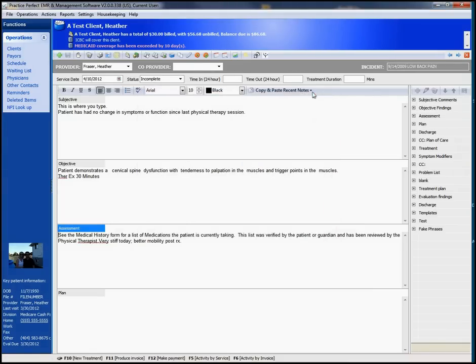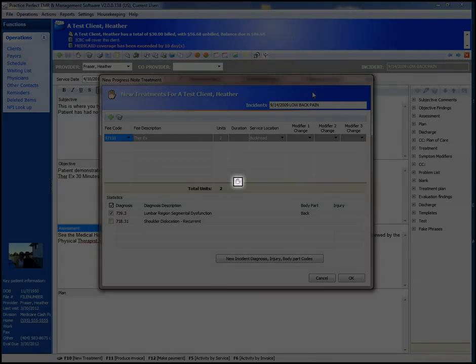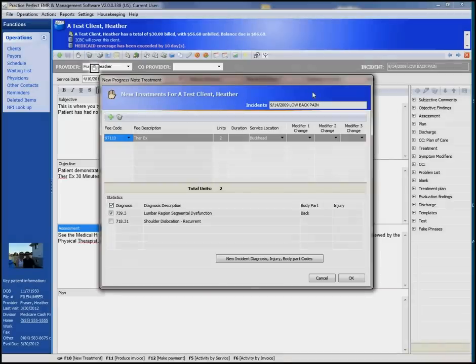You need to verify before you sign your note that the services you performed or treatment that you performed with the patient is correct. So to do that, we're going to hit the hand symbol up on our function bar. And you'll notice that 2 units of Therex has already populated for me because of my quick phrase. If that was incorrect, I could simply modify the entry.